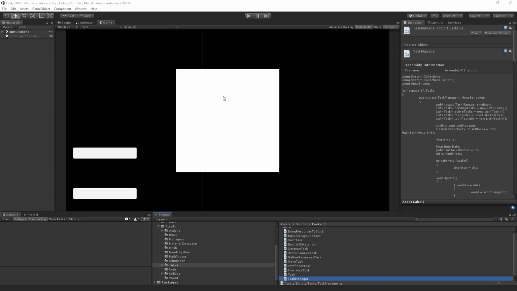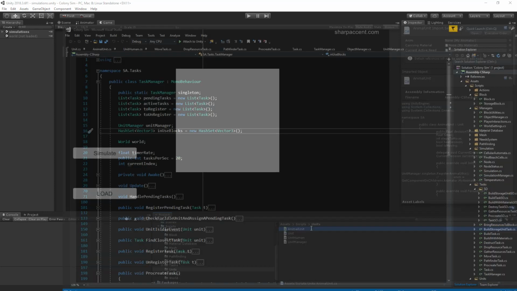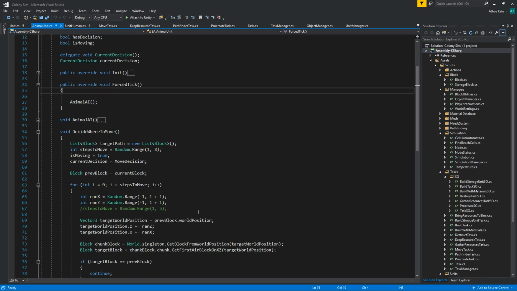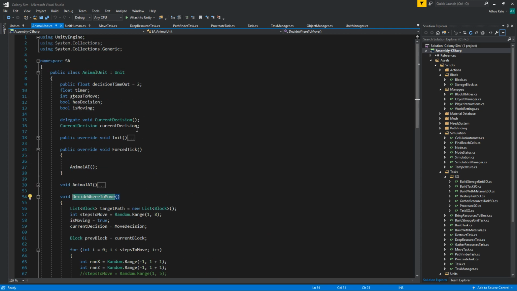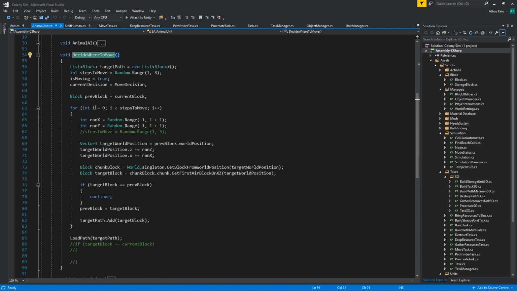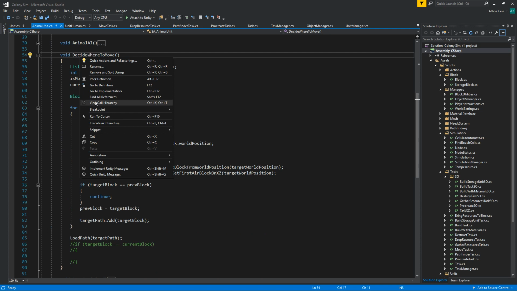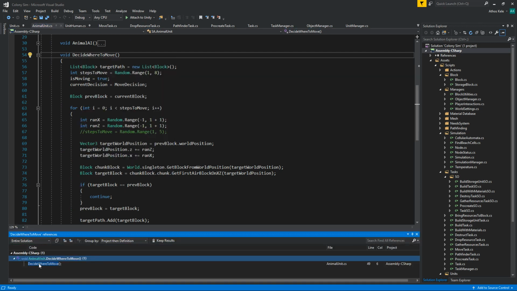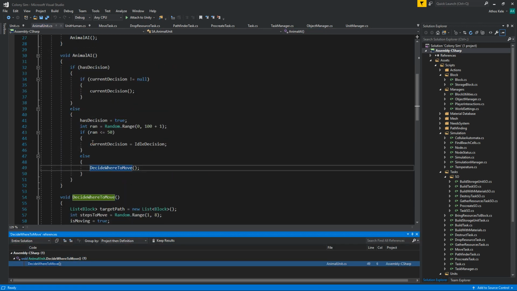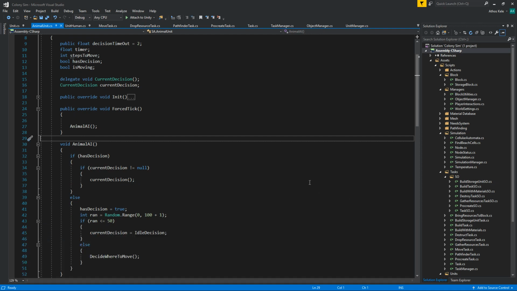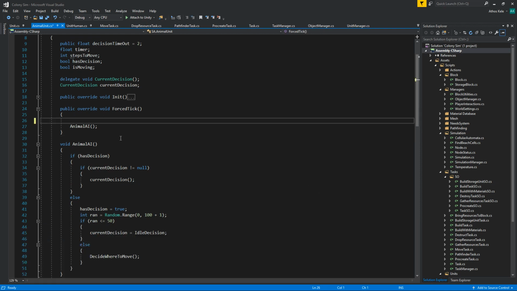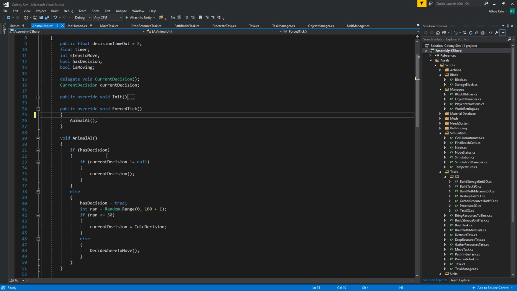So let's give our animals something to do, other than walking around. Let's go on to our tasks. Let's open our animal unit. Okay, so we have the decide where to move, where we call from the animal AI.